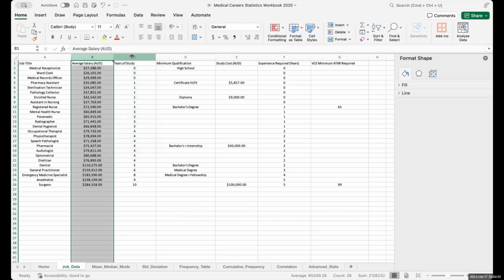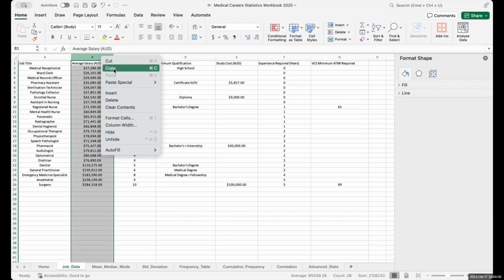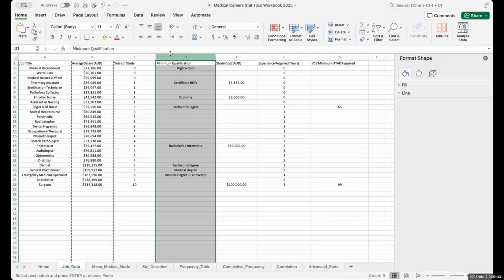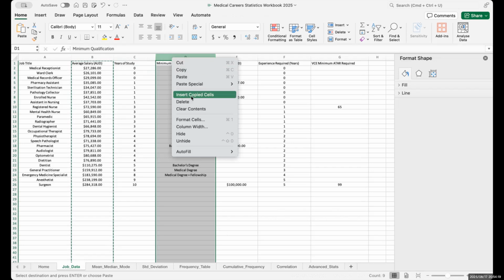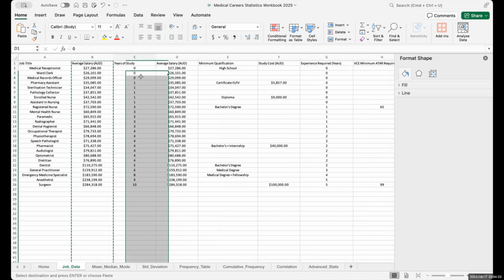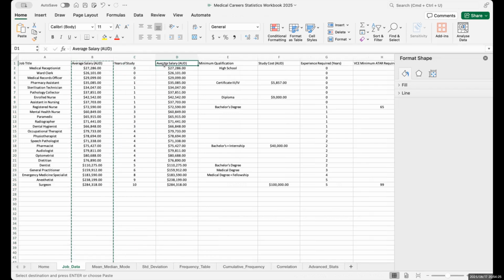So what I will do is I will go to column B, go to right click, and there's a button called copy. So I'll copy this entire column. And then I will go to column D. Okay, the reason why is because I want to insert it between C and D. So I'll go here and I'll say insert copied cells. So I'll do this. Right, now you can see I have the average salary behind year of study.